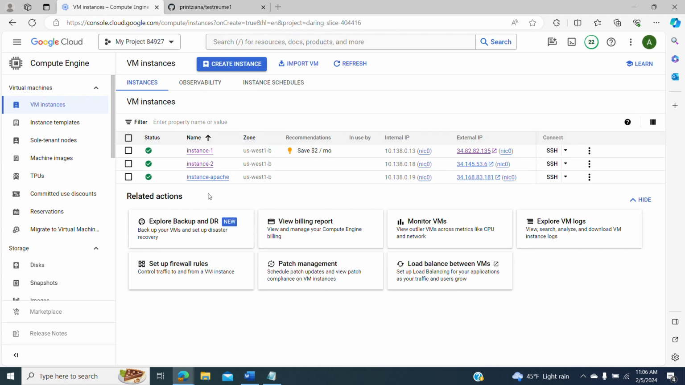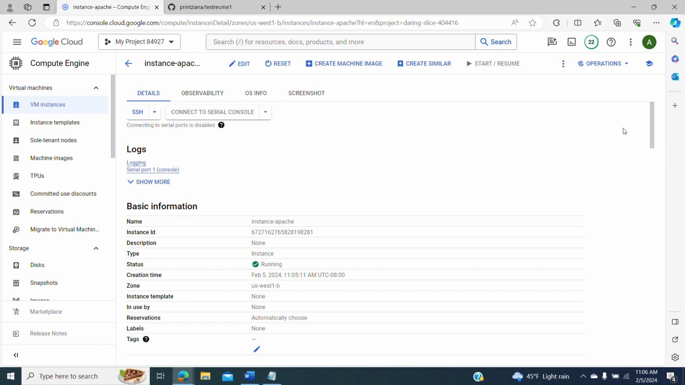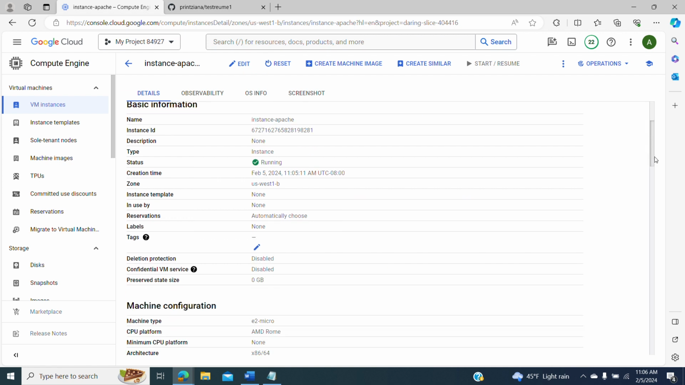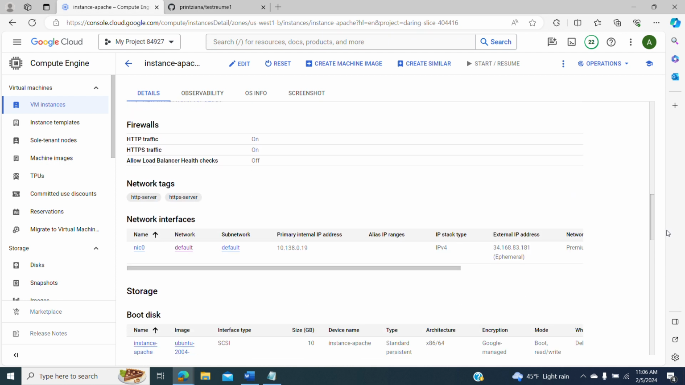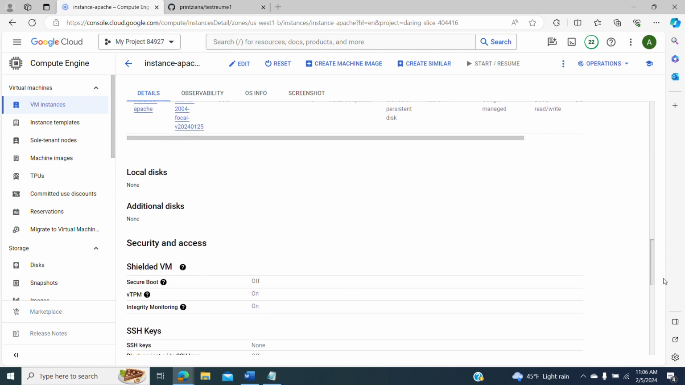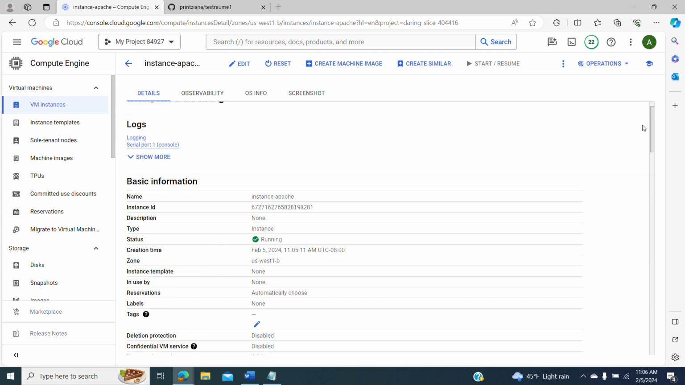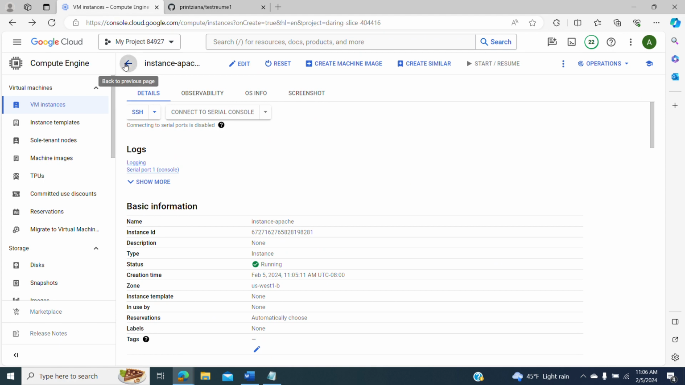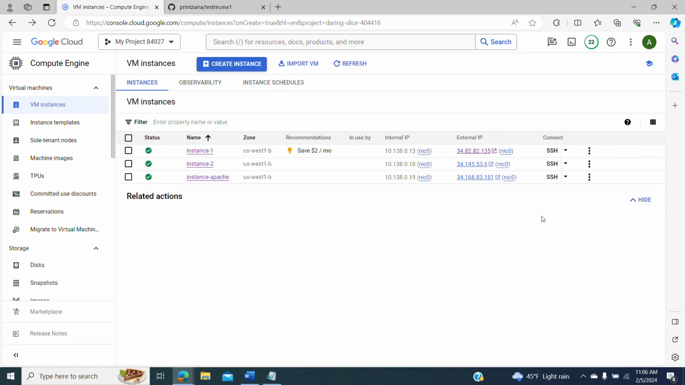So now Apache is installed, ready, and running. It has an external IP, and you can go here and check all the configurations. And if something doesn't work, or you want to edit something, there is always an edit option that allows you to edit or do further configurations according to your needs. Now we're gonna provision it.